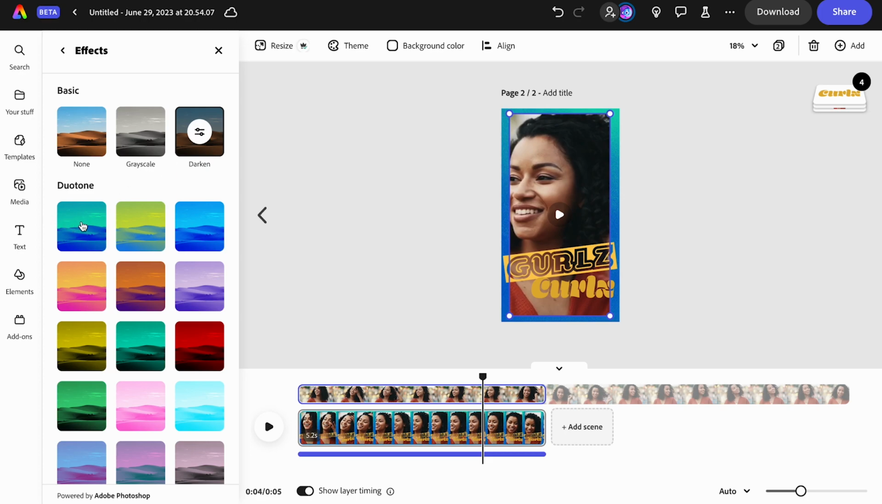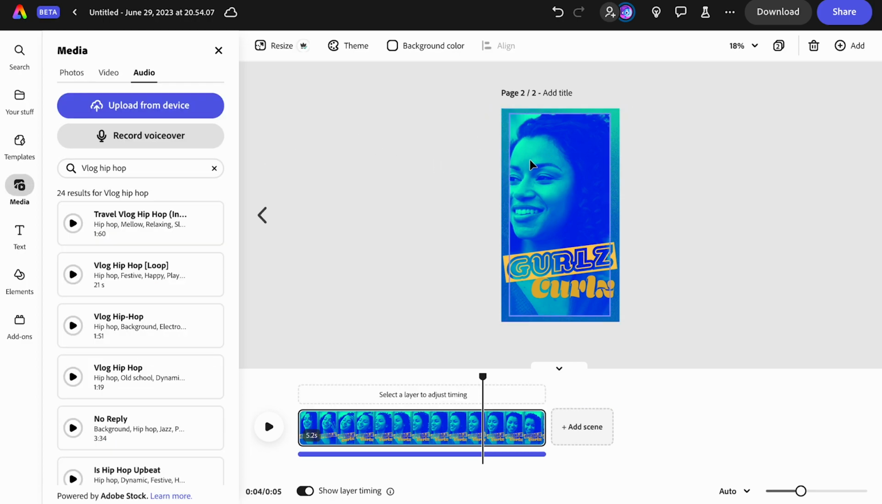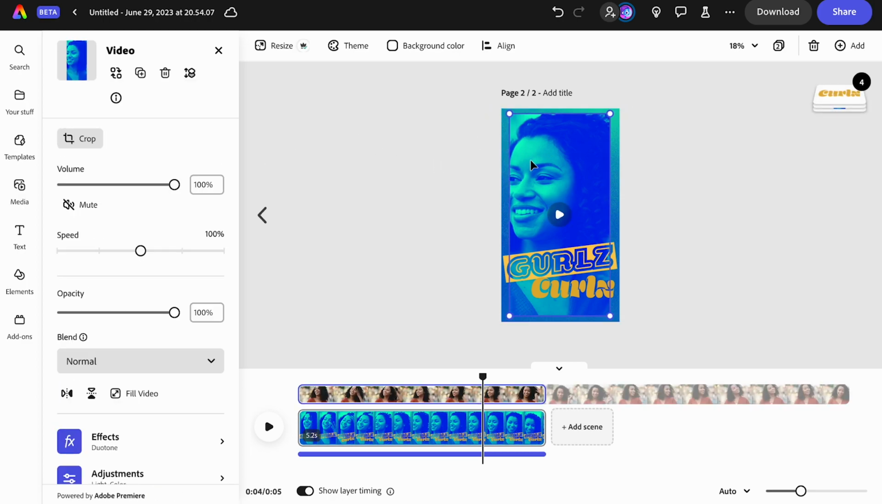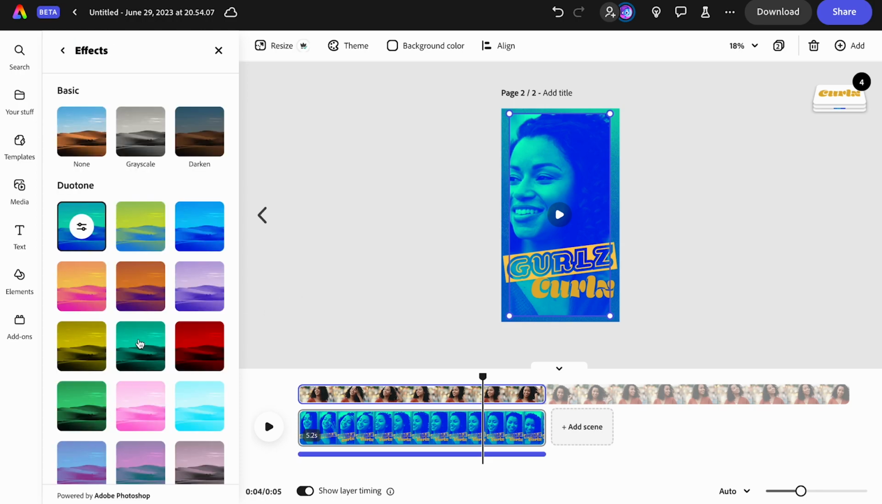Okay, let's switch the duotone to the same one as the background. So it is the same blue-green blend, but I'm not getting enough kind of separation between the video and the background. So we're going to pick a different one. So I'm going to pick this more overall green one. And that's looking a little better.